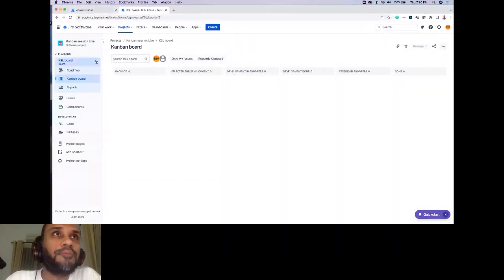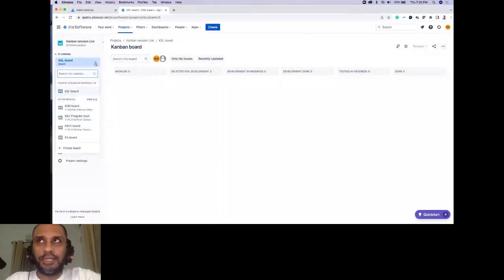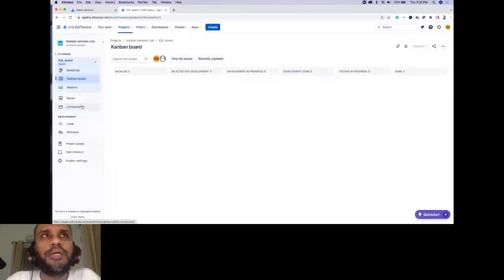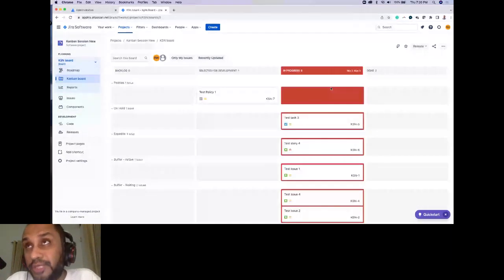So let me just change my board for a second. I'm sure you all know you can actually create multiple boards in Jira, right? So I've actually created a board previously. I'll select this particular board, Kanban session new. This is only a workaround, right? This is not at all a solution. So basically what I've done is I want to see whether there are things in active state, right? And whether there are any issues in waiting statuses.